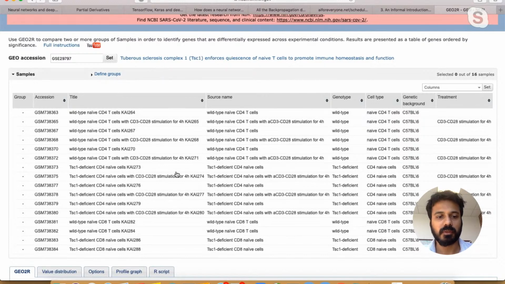So in this case, we have all of these samples. The first thing we do is define groups. In our example script today, we're comparing wild type activated cells with these TSC1 deficient activated cells. The activated cells were cells that were given a stimulus to activate the T cell receptor.